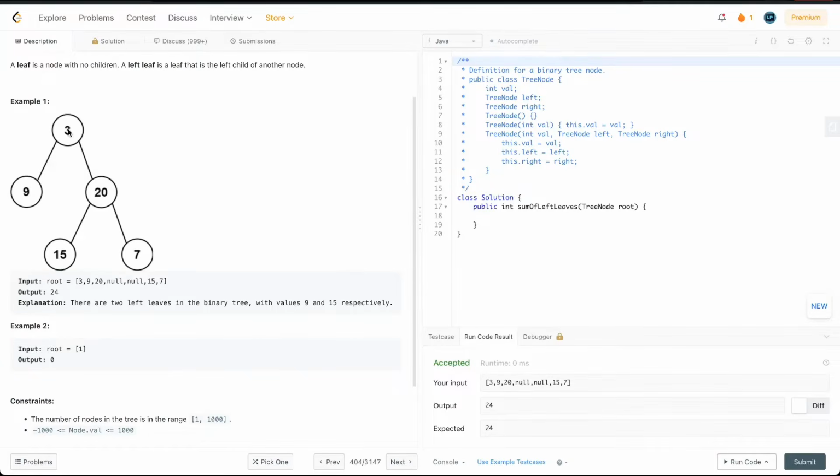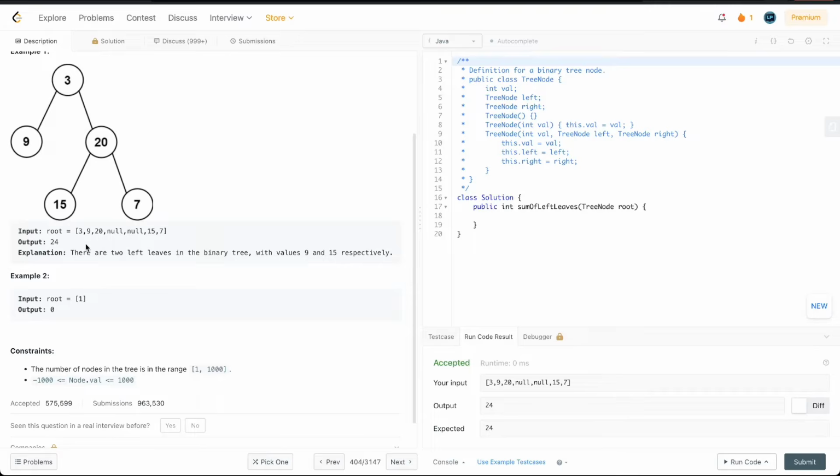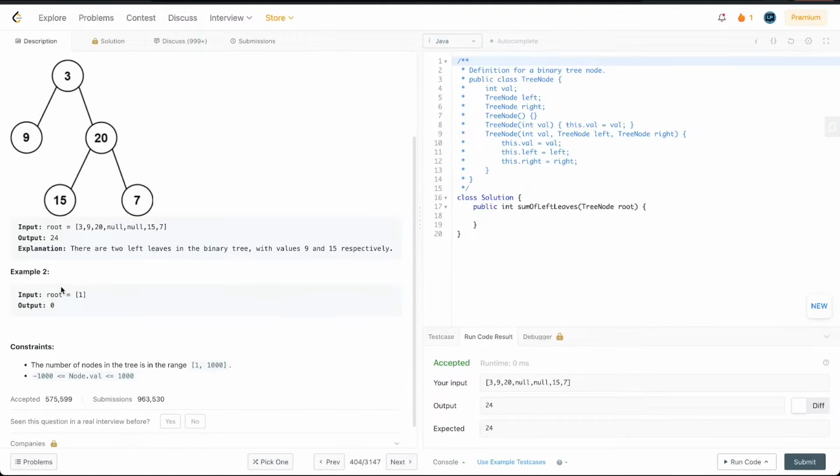Give an example here: 3, 9, 20, 15, 7. You'll notice that the answer here is 9 plus 15, because 9 is a leaf node and 15 is a leaf node, but they're on the left side. And then for root 1, there's no left because you only have 1.